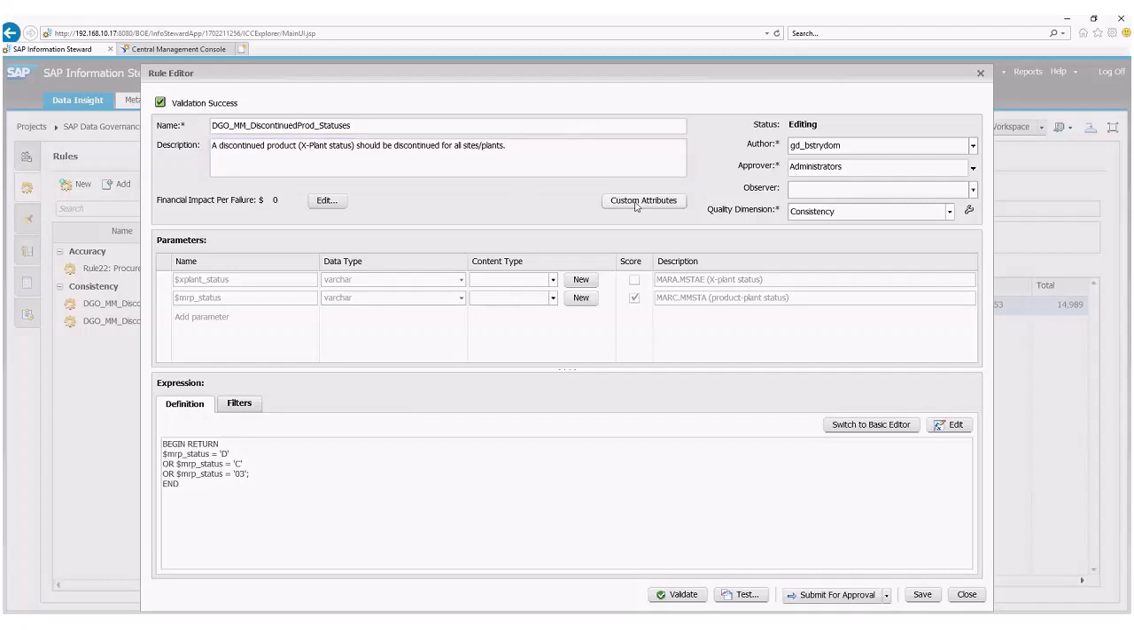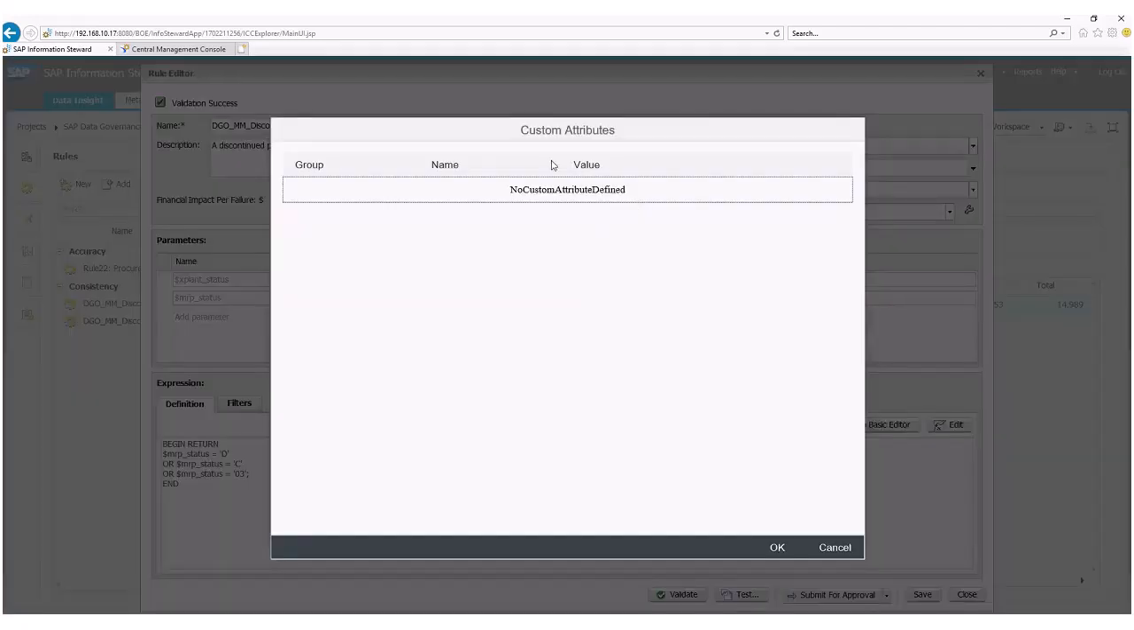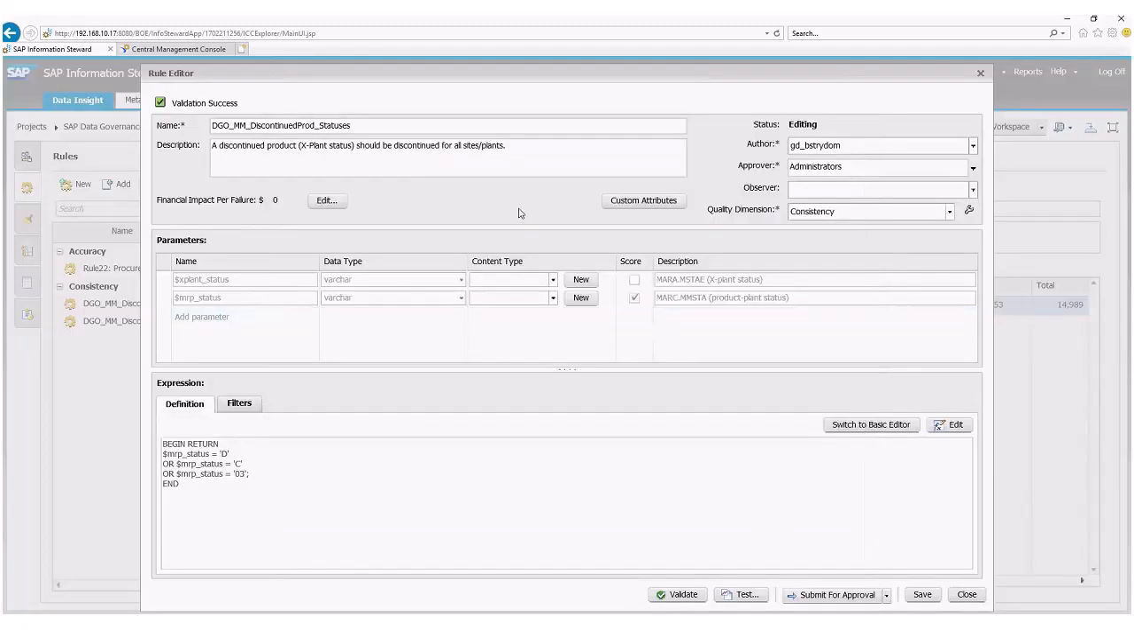Custom attributes I touched on. So we don't have any custom attributes defined here, but we can go and add additional fields here to the rule that just provide additional information, maybe links to process or ownership, etc. I'll show you how to do that in a second.